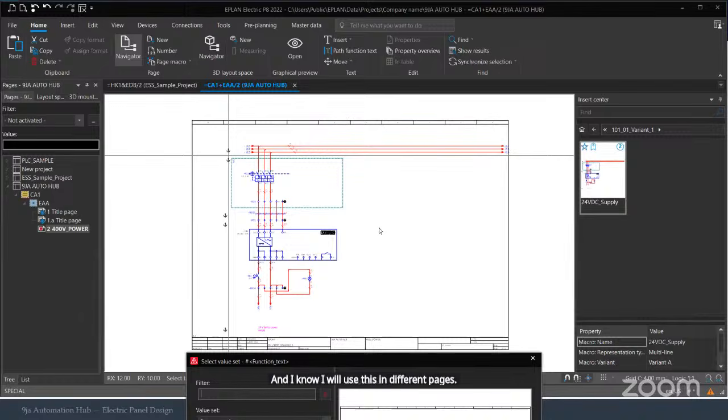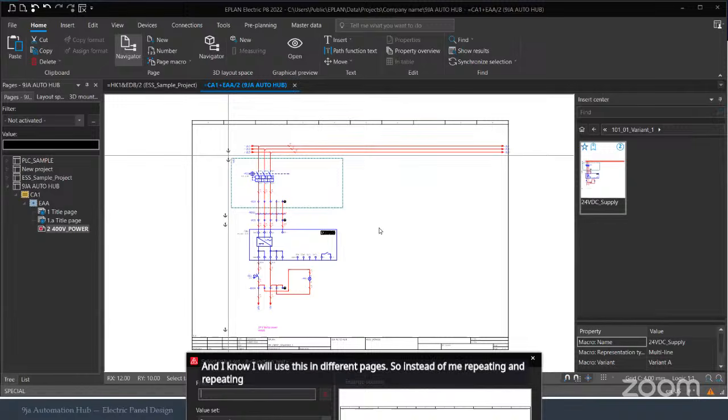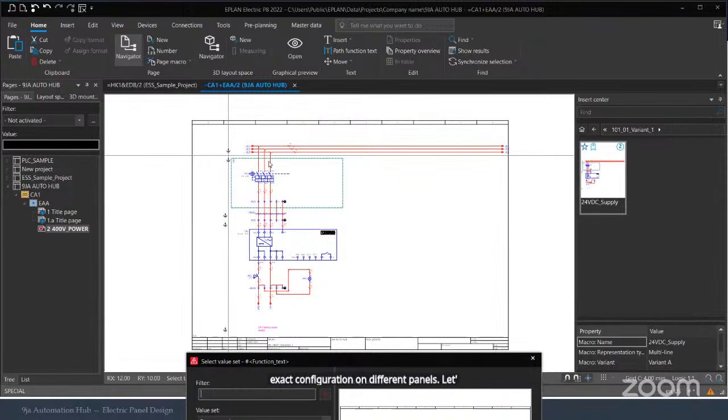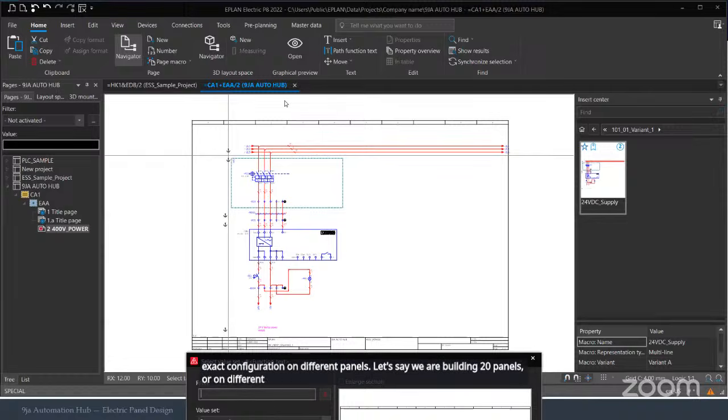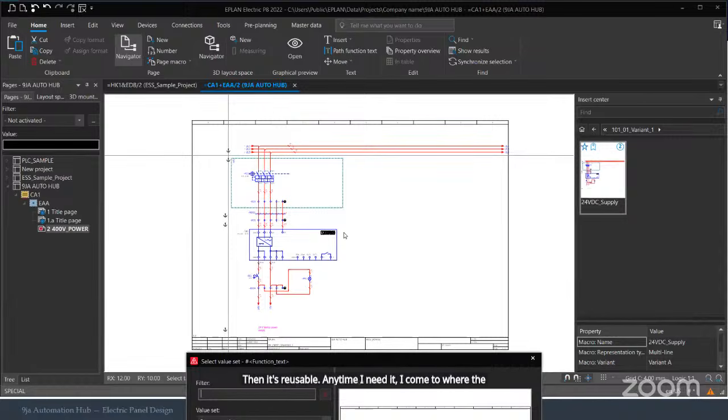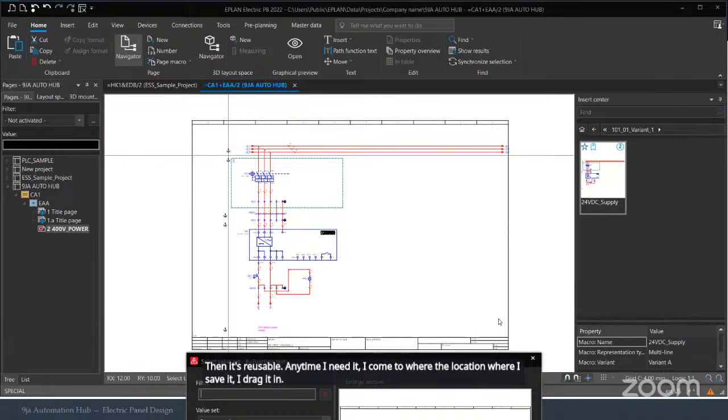So instead of repeating and repeating, just draw it, create it as a macro, and save it. Then anytime I need it, this one is a 24 volts supply. I know I need a 24 volts supply with this exact configuration on different panels. Let's say we are building 20 panels, or different sections of that particular panel. I draw this macro, I save it, and it's reusable. Anytime I need it, I go to the location where I saved it and drag it in. I have a macro.